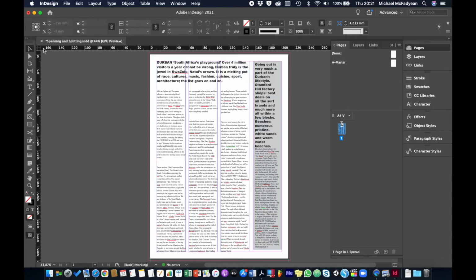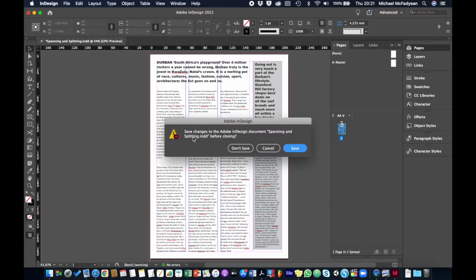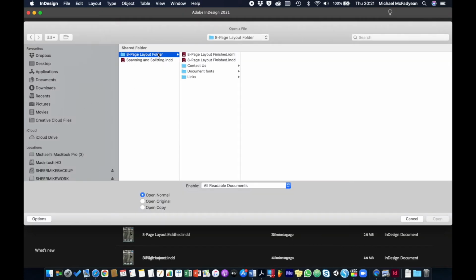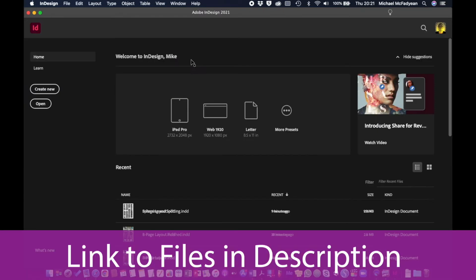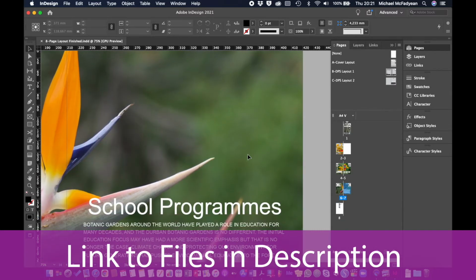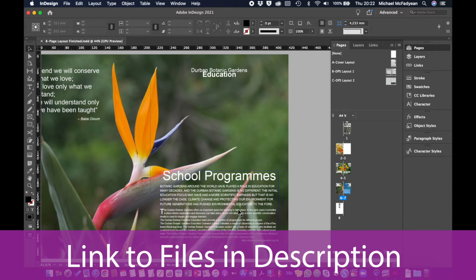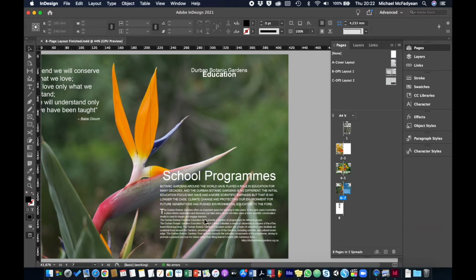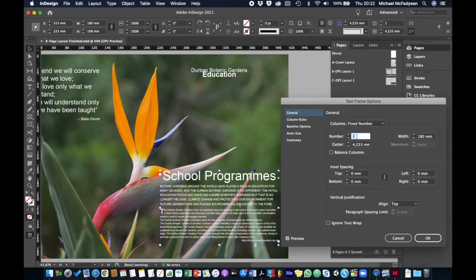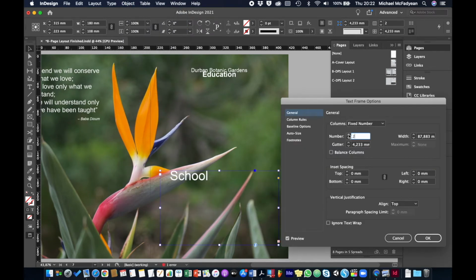So let's do that in our 8-page document. I'm going to close this without saving and open up the 8-page layout document, and we're going to go to page 7. Okay, so here we have a scenario where I want this body text to be in 2 columns. So I'm going to select this text frame, go to Object, Text Frame Options, 2 columns.